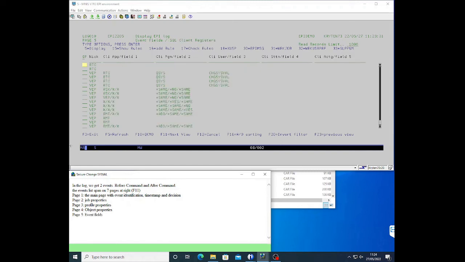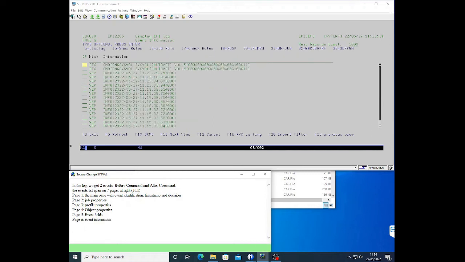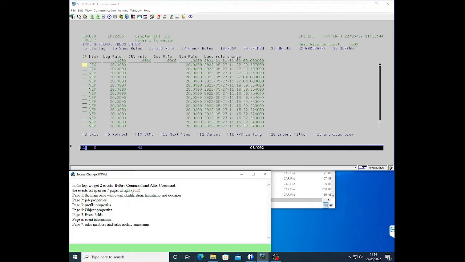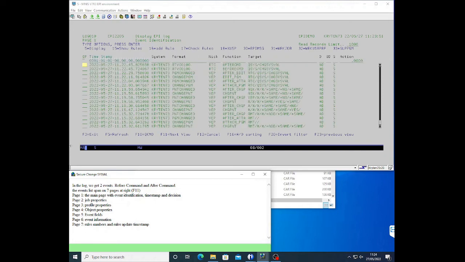Page 5, event fields. Page 6, event information. Page 7, rules numbers and rules update timestamp. Option 5 gives more details of the before command event.